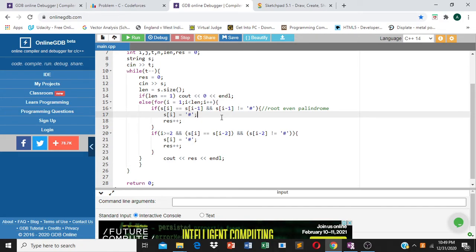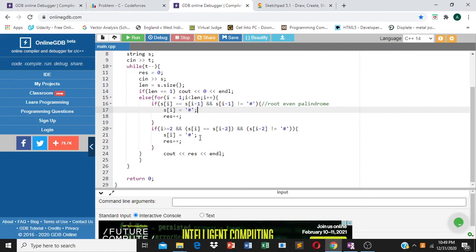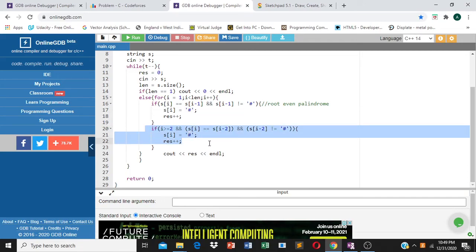We have changed that character already. We don't need to do that. So this is an extra check for that. And if it is satisfied, we have found the even root palindrome, and we're going to be changing the rightmost character. That's exactly what I'm doing: s[i] equal to hash.